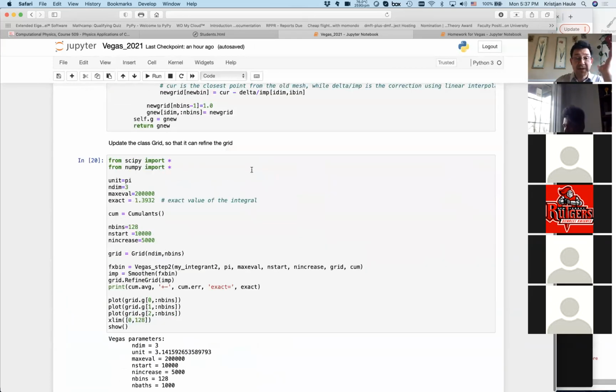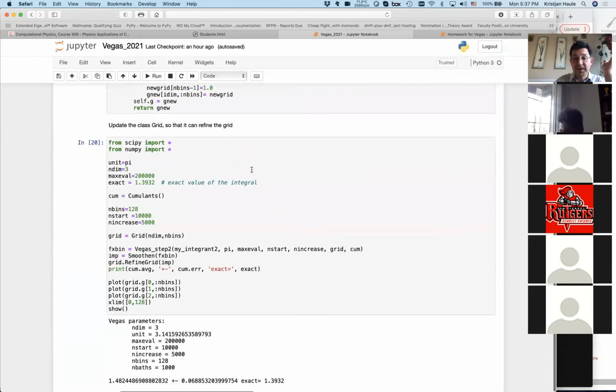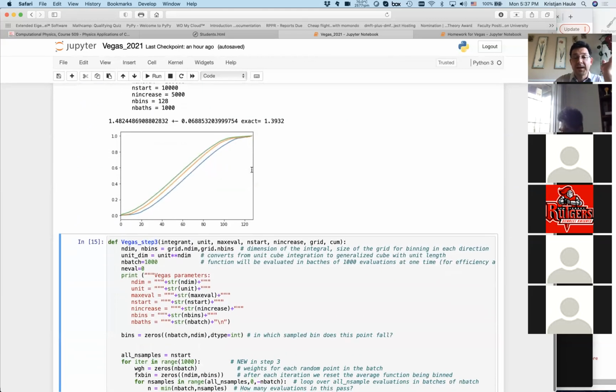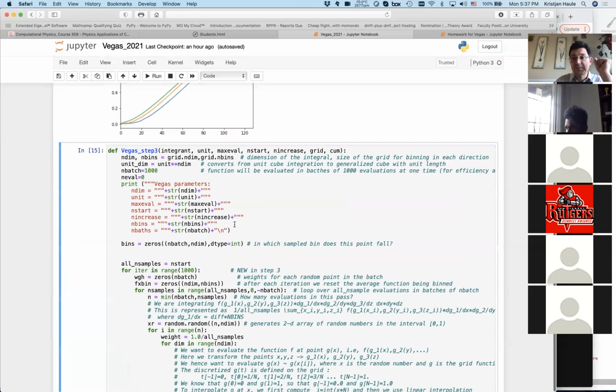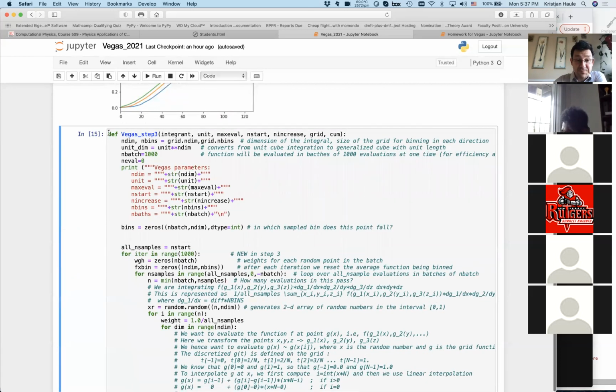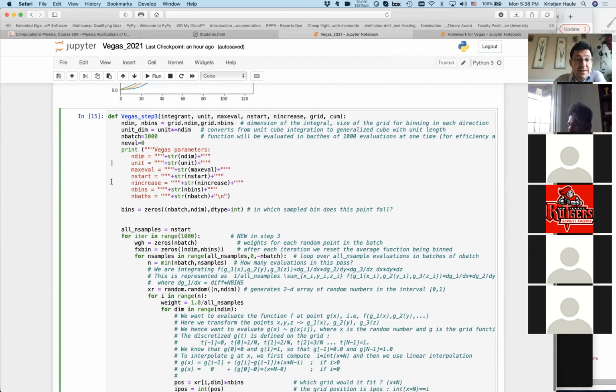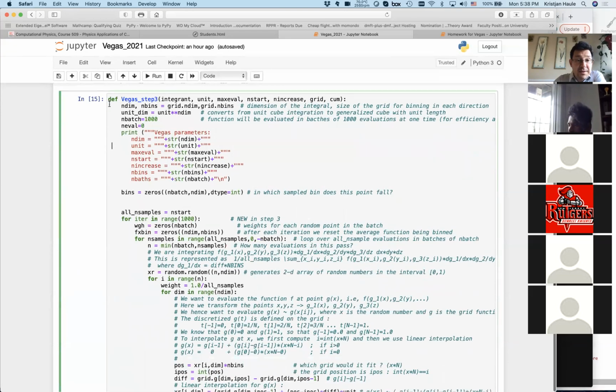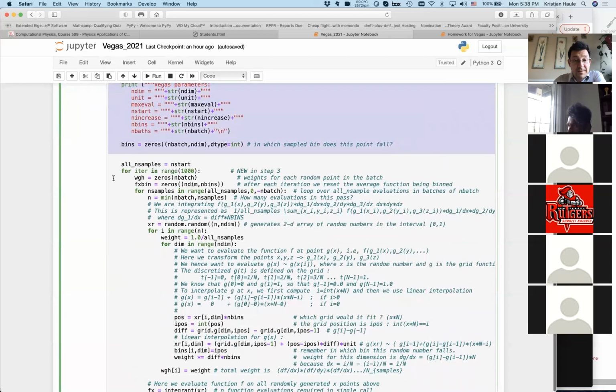Okay, so basically we have everything that we need. We know now how to redefine the grid. And now it's the final moment to put everything together in the Vegas algorithm. This is going to be done in Vegas step 3. So what do we do in Vegas step 3? Well, we just iterate this algorithm that we discussed up to now several times. That's all. So what is new in this step? Everything up to here is exactly the same as before.